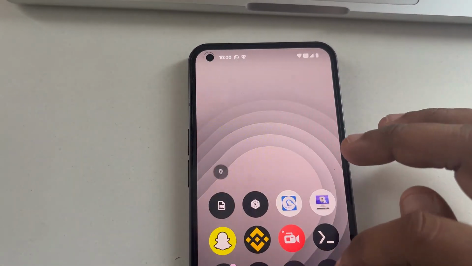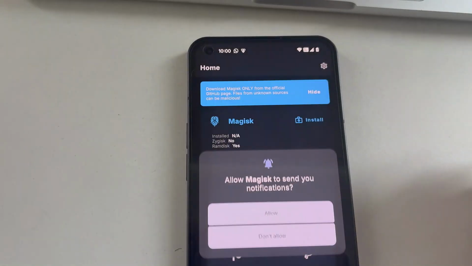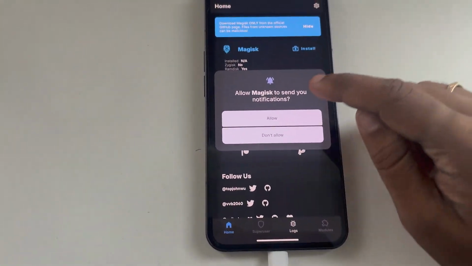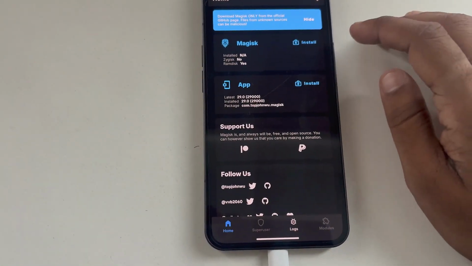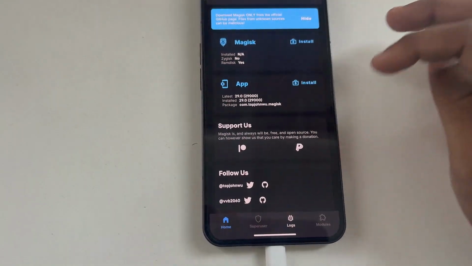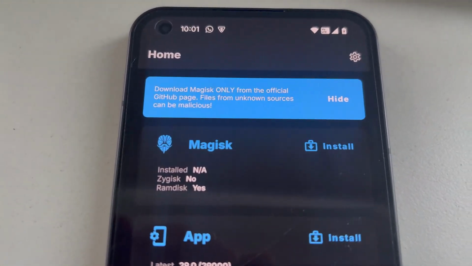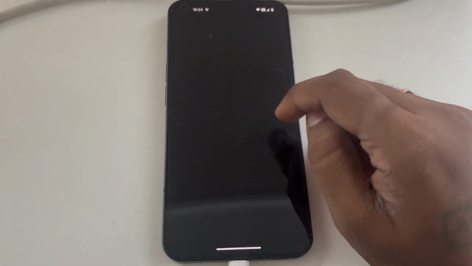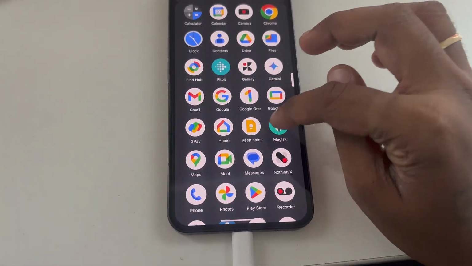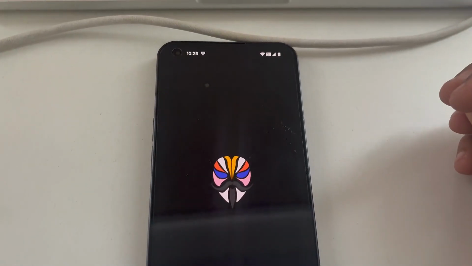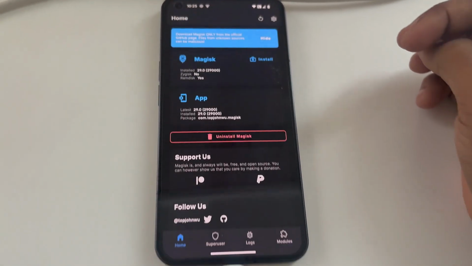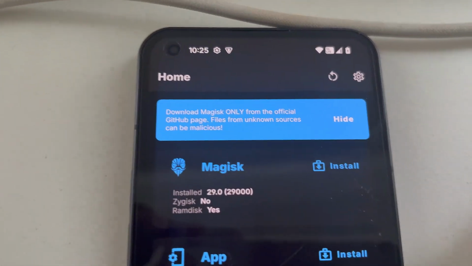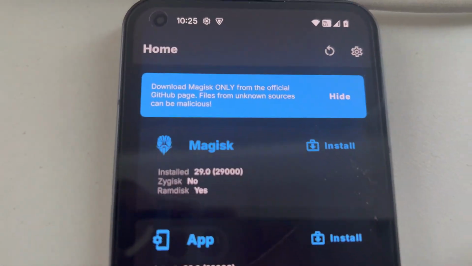So I'll quickly open Magisk application. This is the new application. Allow all the permissions. There are 2 steps to install Magisk. If you are installing it for the first time, you just have to click on the install button and then select the boot image. So I'll show it to you. Just open Magisk and then click on install. In case you are updating from a previous version, you can just click on update.